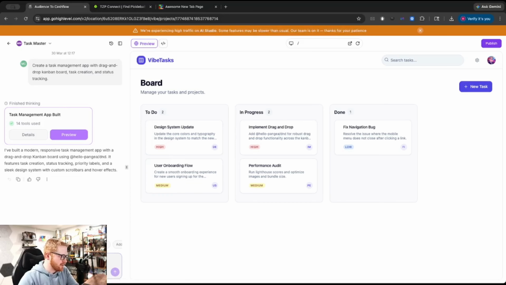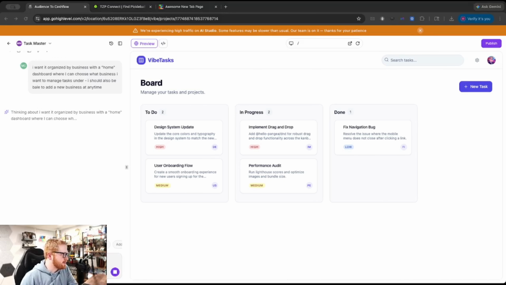So let's say I want to be able to organize by my businesses. I'm going to go ahead and ask it to make that for me. All right, so I told it that I want it organized by business with a home dashboard where I can choose what business I want to manage tasks under, and that I should be able to add a new business at any time. So we're going to let it do its thing.